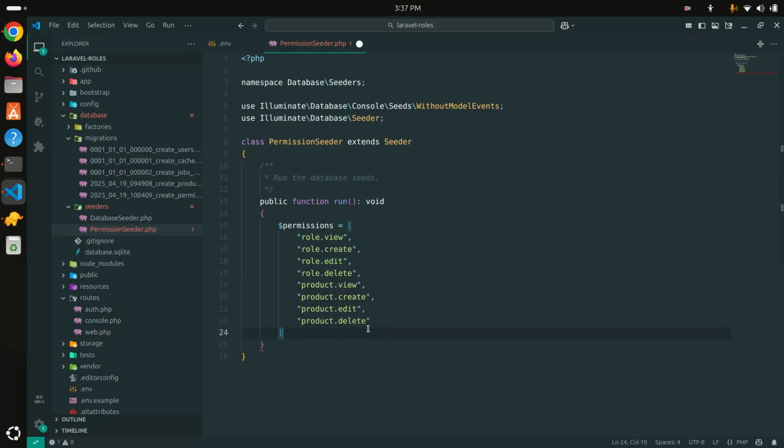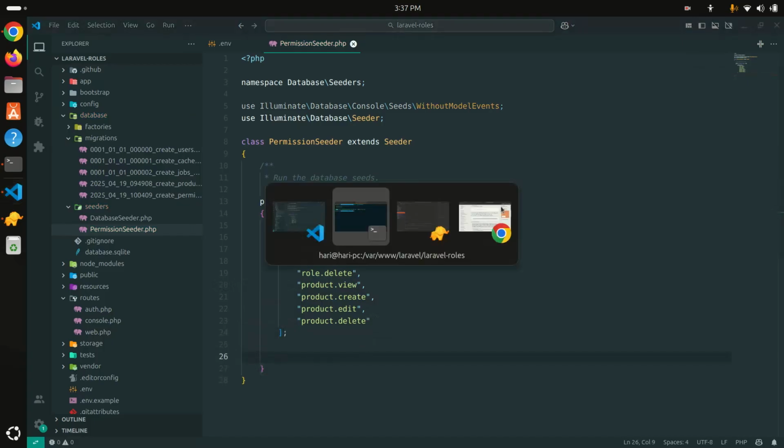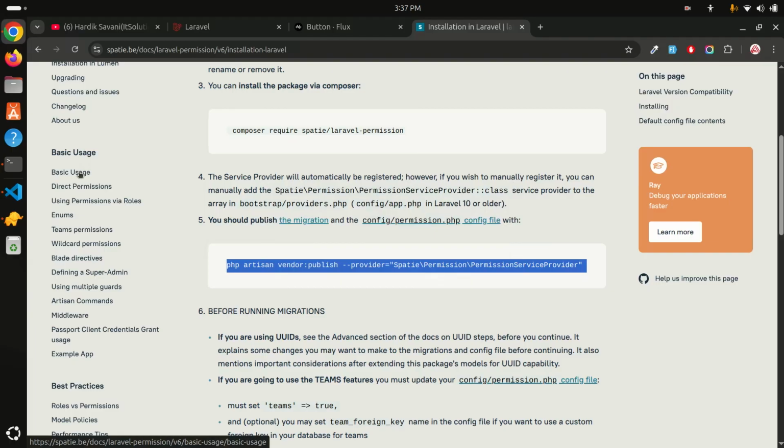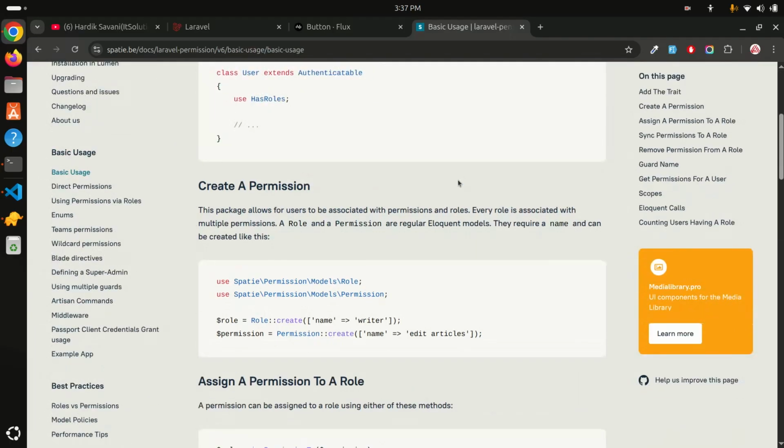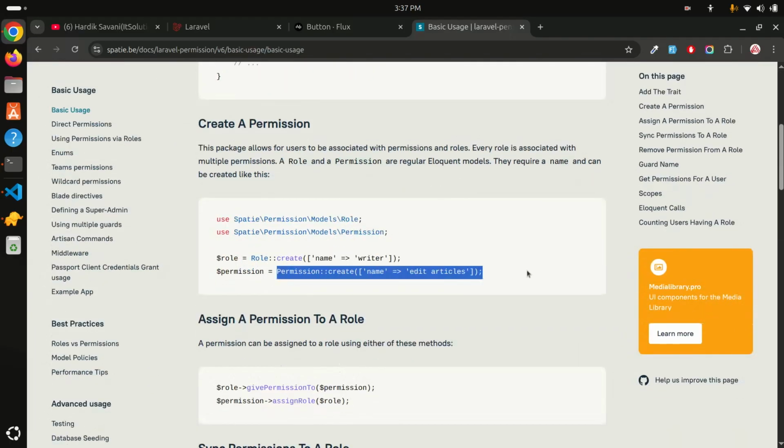Save it. And then what I need to do is, let me go here, go to the documentation, and click on basic use. Here you can see how you can create the permission.